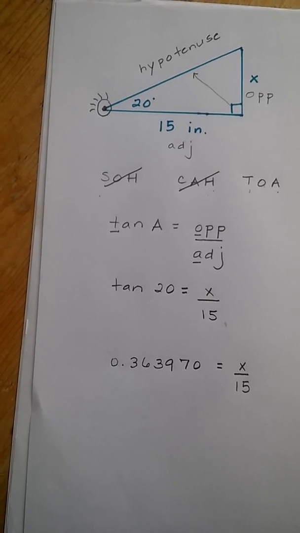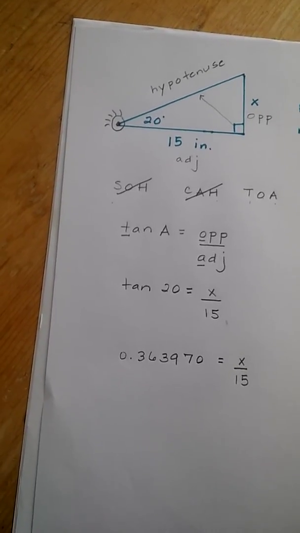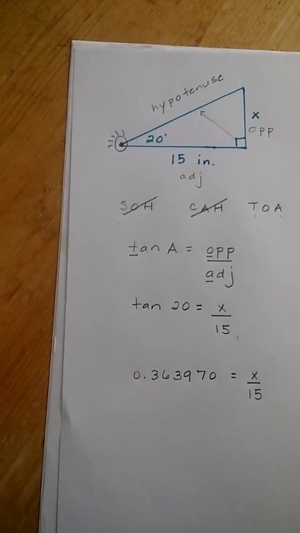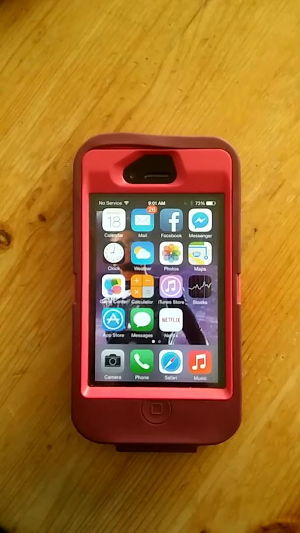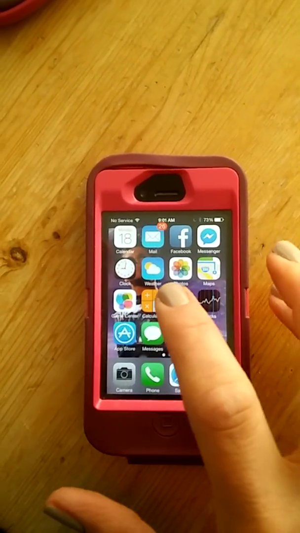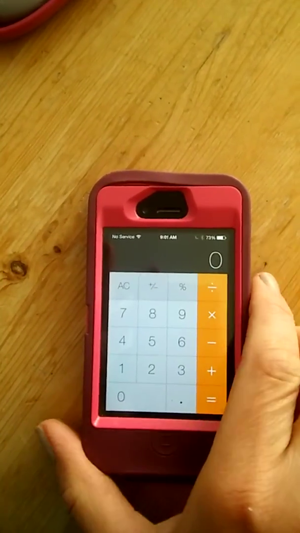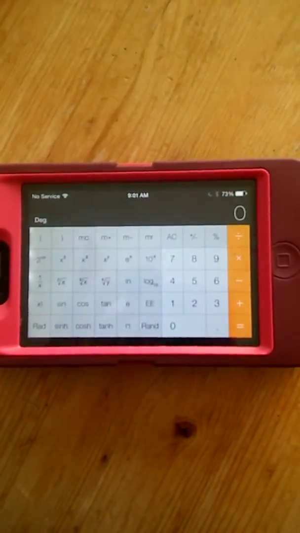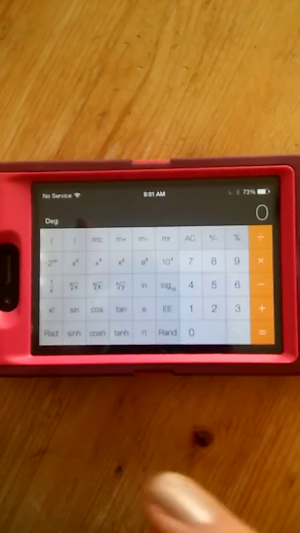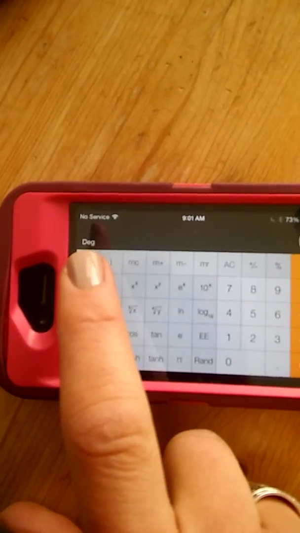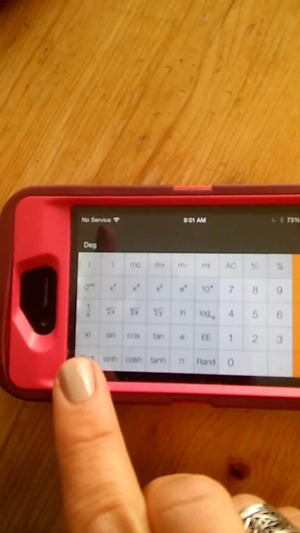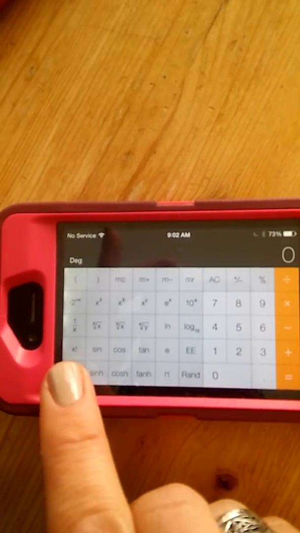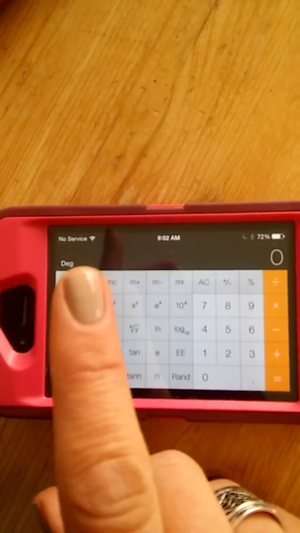Sorry, I should have changed this ahead of time. Those of you who are working with iPhones, you're going to want to press your calculator key and turn your calculator sideways so that you're going to see this larger calculator. And notice up here it needs to say degrees. If it doesn't show that, go down to this lower left corner and hit this button. It will change it back and forth between degrees and radians. We're going to work in degrees.